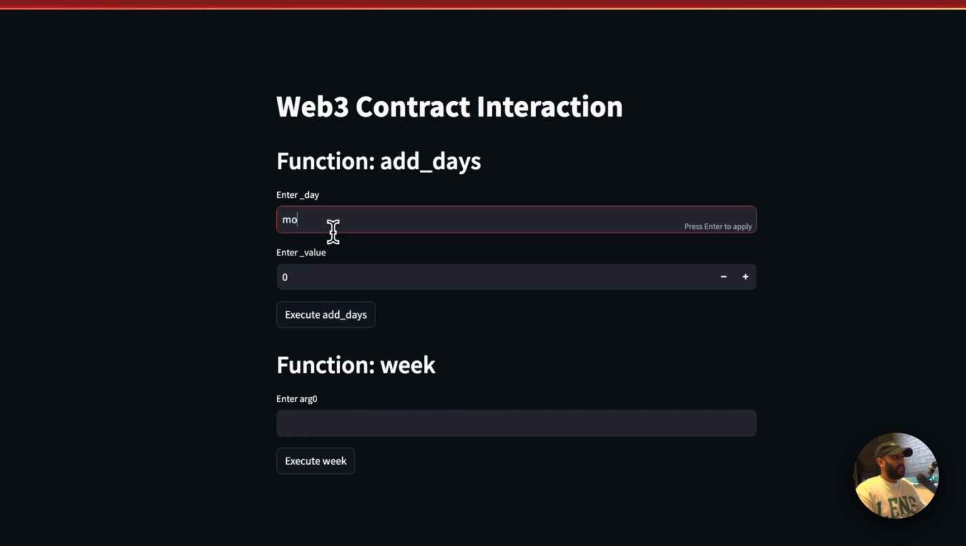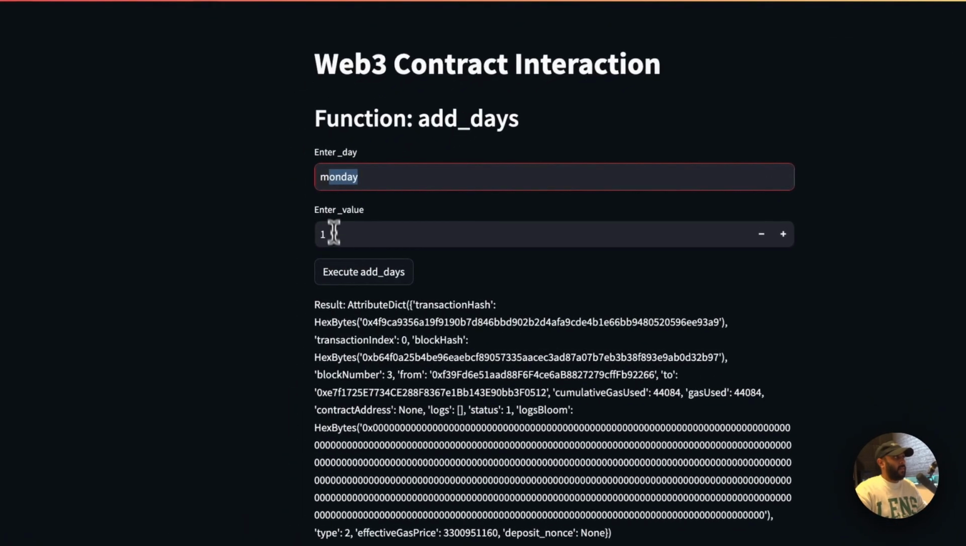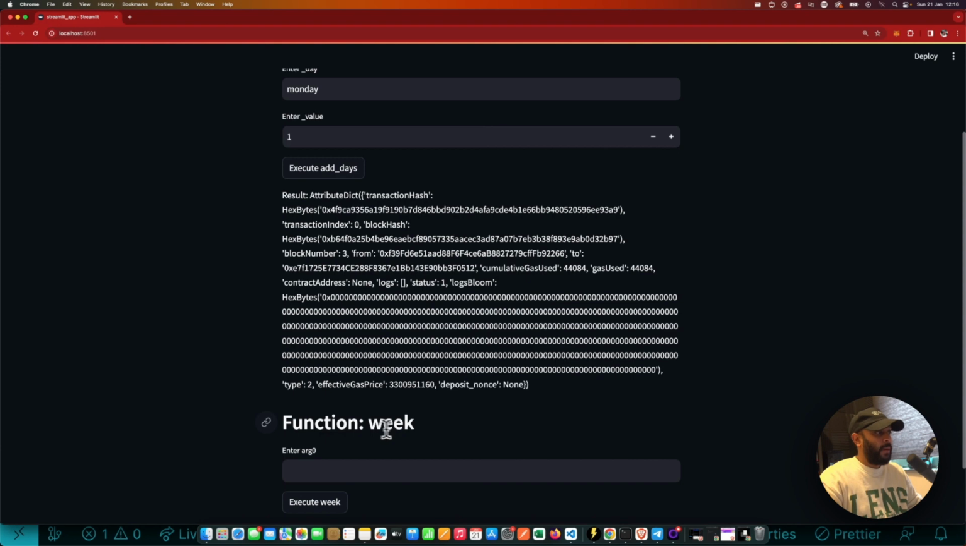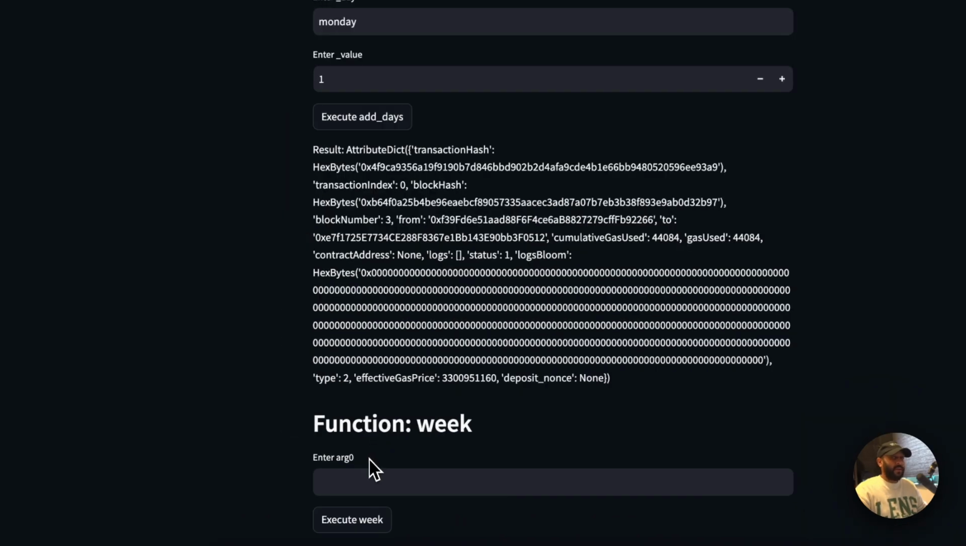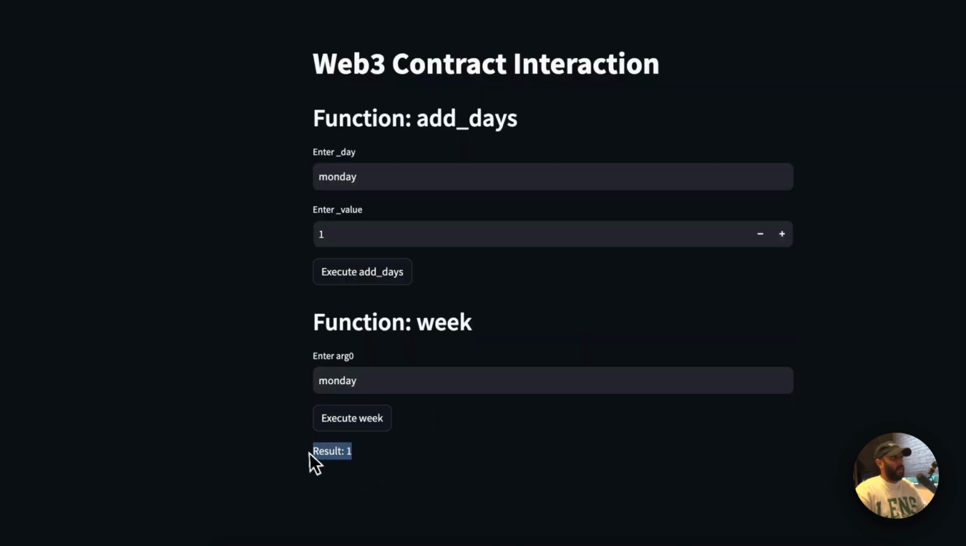Over here, I can enter a day, let's call it Monday, and then we'll have a value of 1. And so that added to my data structure hash map a key with Monday and a value of 1. Now, because we defined our hash map as public, Vyper creates an automatic getter function, which means we can access the hash map. Over here, we can pass our key Monday, execute it, and we get a result of 1.